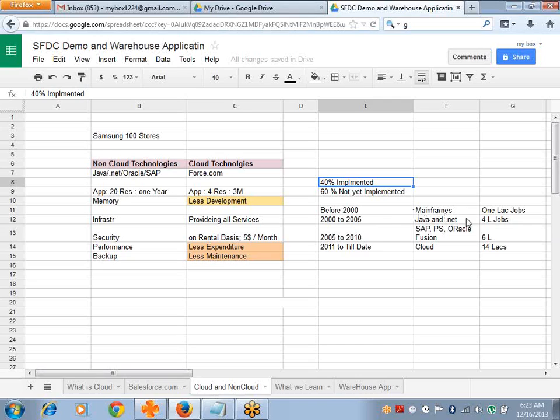before 2000 there were mainframes, where 1 lakh jobs were there. Next we came with web technologies, Java, .NET and the like. People were interested in going web-based, so all companies started going web-based. But the problem again was that I need to maintain these servers, server security and all of that. The client itself has to maintain all these services individually.